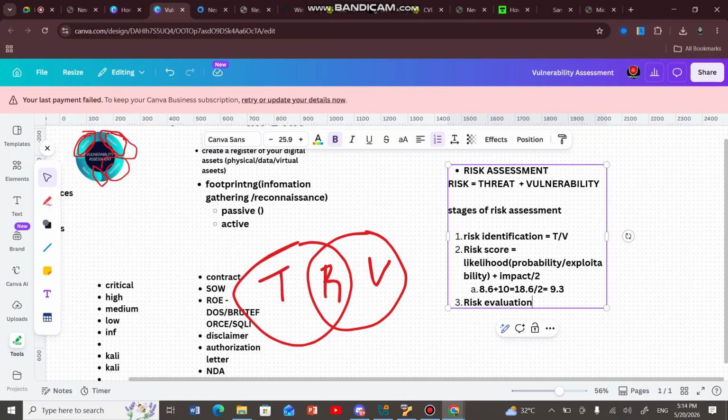Now, what are we going to do in risk evaluation? In the risk evaluation, what we want to do is to compare the risk score with the risk appetite. Now, what is risk appetite? You see, every organization has what we call risk appetite.